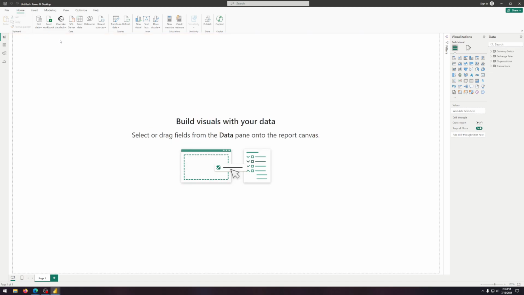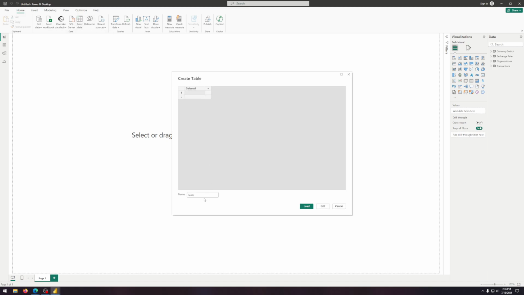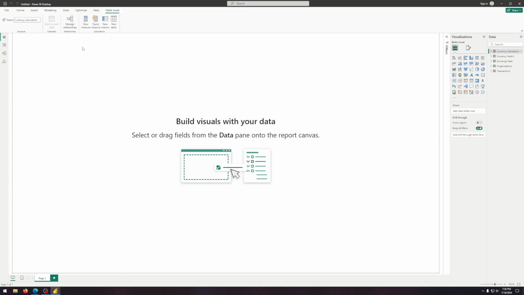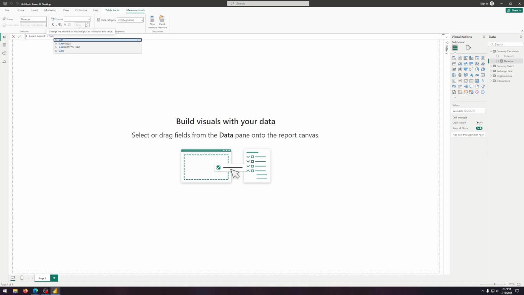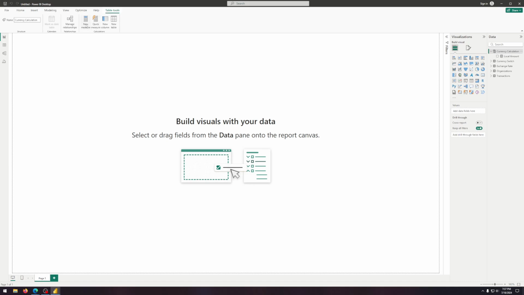Once it's loaded in, the next step is I want to click on Enter Data, and I'm going to call this currency calculation. Click Load, and within this I'm going to create the first measure out of the 3 measures that we need to create. The first measure is to get the sum of local amount, which is located in the transaction table under the amount column. So we are going to name it local amount is equal to sum of transaction amount. That's our first measure. We can also just delete Column 1 from our model by right-clicking on it and clicking Delete from model.